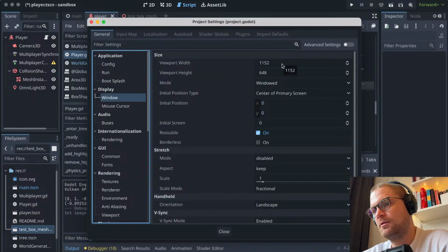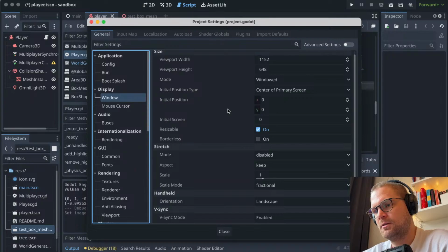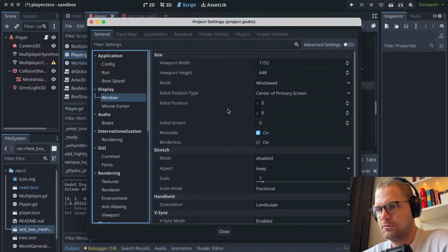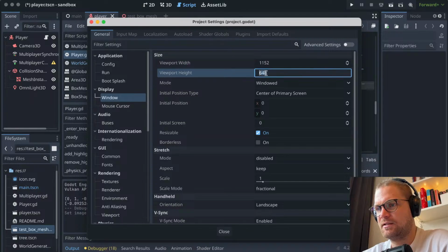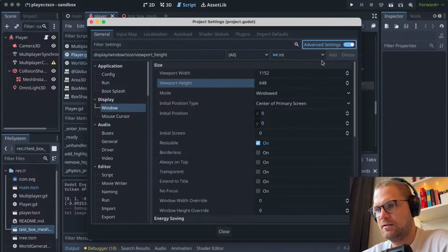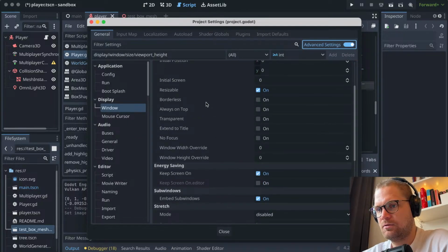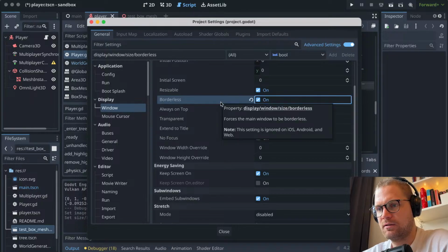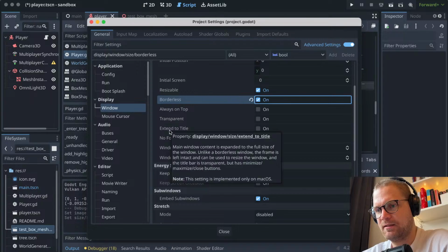Here we go. Viewport. Well, impossible that this is 1000 width. Initial screen. Borderless sounds good. Transparent. What does extend to title mean? Frame is left intact. Mac OS. Okay.